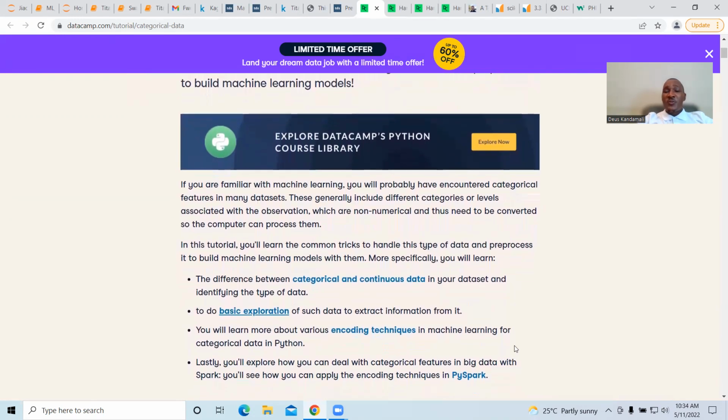Now, most of the time, these categorical data are actually in text form. So let me show you something here. If you're familiar with machine learning, you have probably encountered categorical features in many datasets. They include different categories or levels that are associated with an observation, which are non-numerical. They can be text, anything but numerical, and they need to be converted for the computer. So if they are non-numerical, the first thing you should do about categorical data is to convert them into numerals.